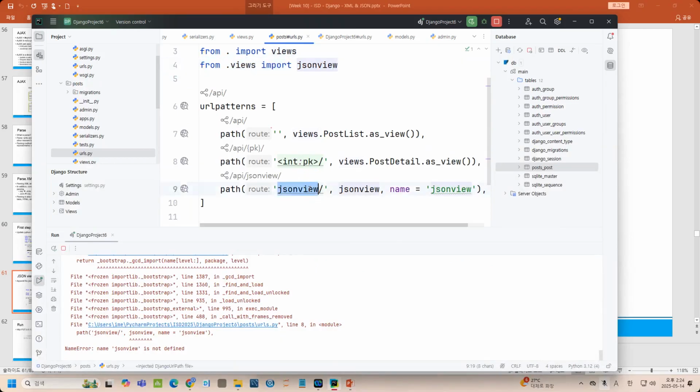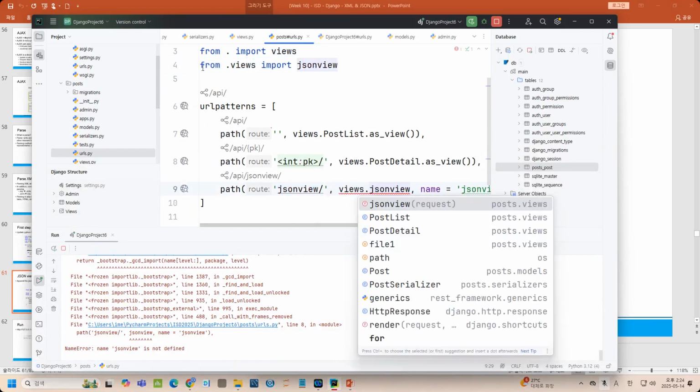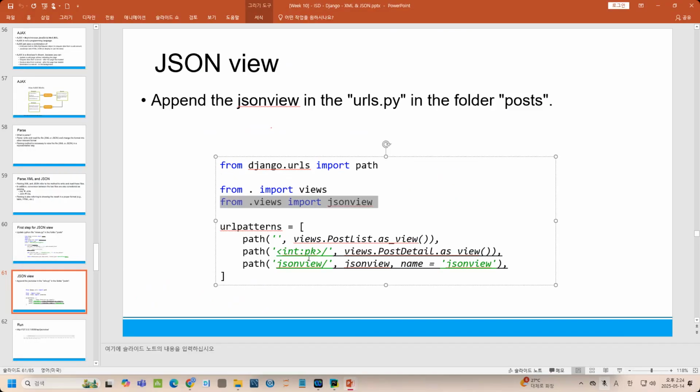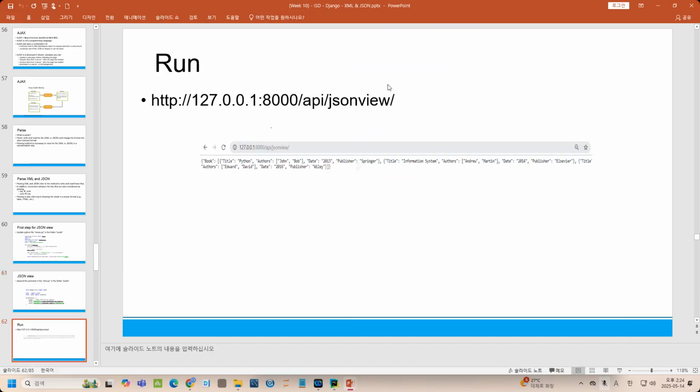So whenever I click on the JSON view, I will do the JSON view. Actually you can also have another option like this one, views.json view, and then you can stop this. It is the same. I just want to show a different way. In this case, I need to have the import function. If you finish with those, let's try to look at the result.